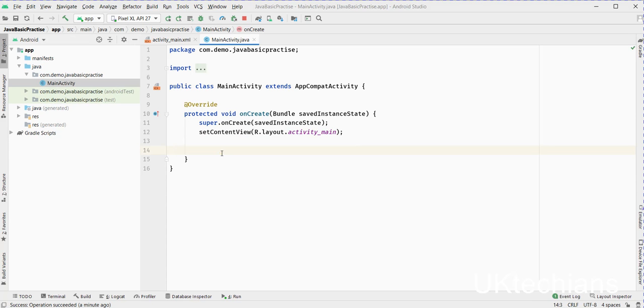Today we will learn about arrays, hash map, list and linked list. So let's begin with array. What is array? Array is a collection of data of similar types.